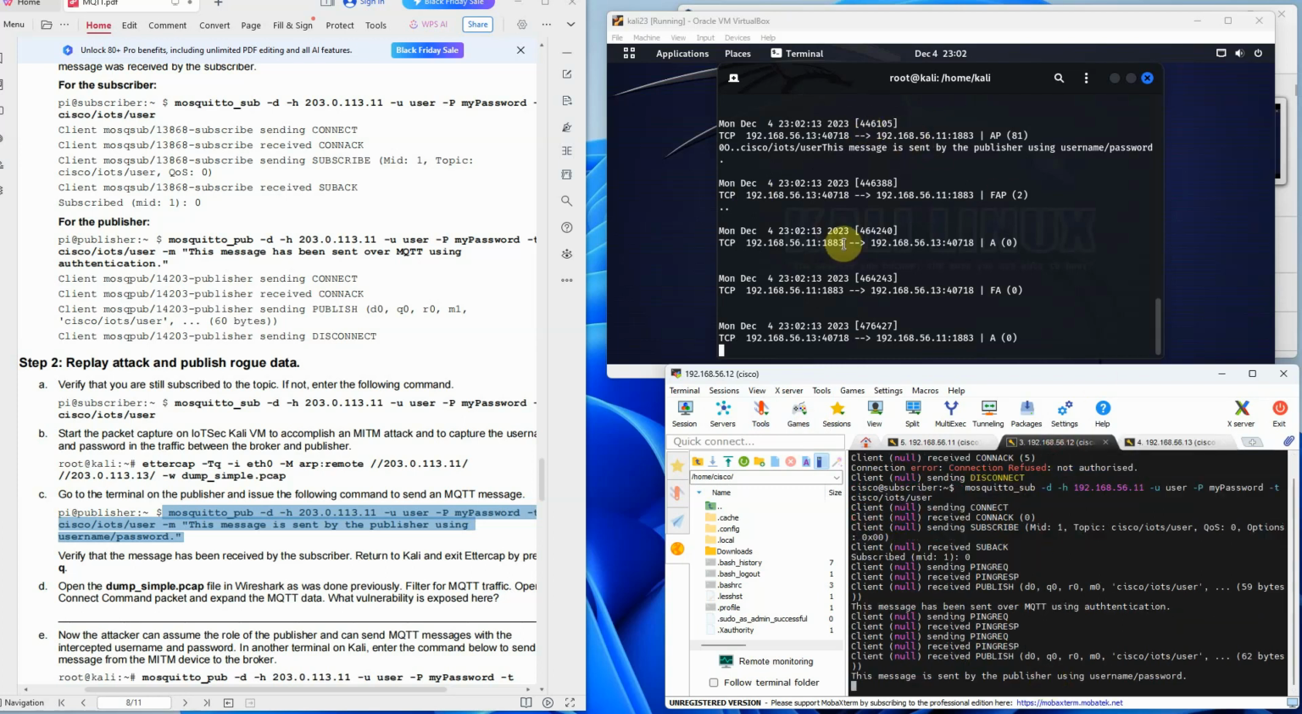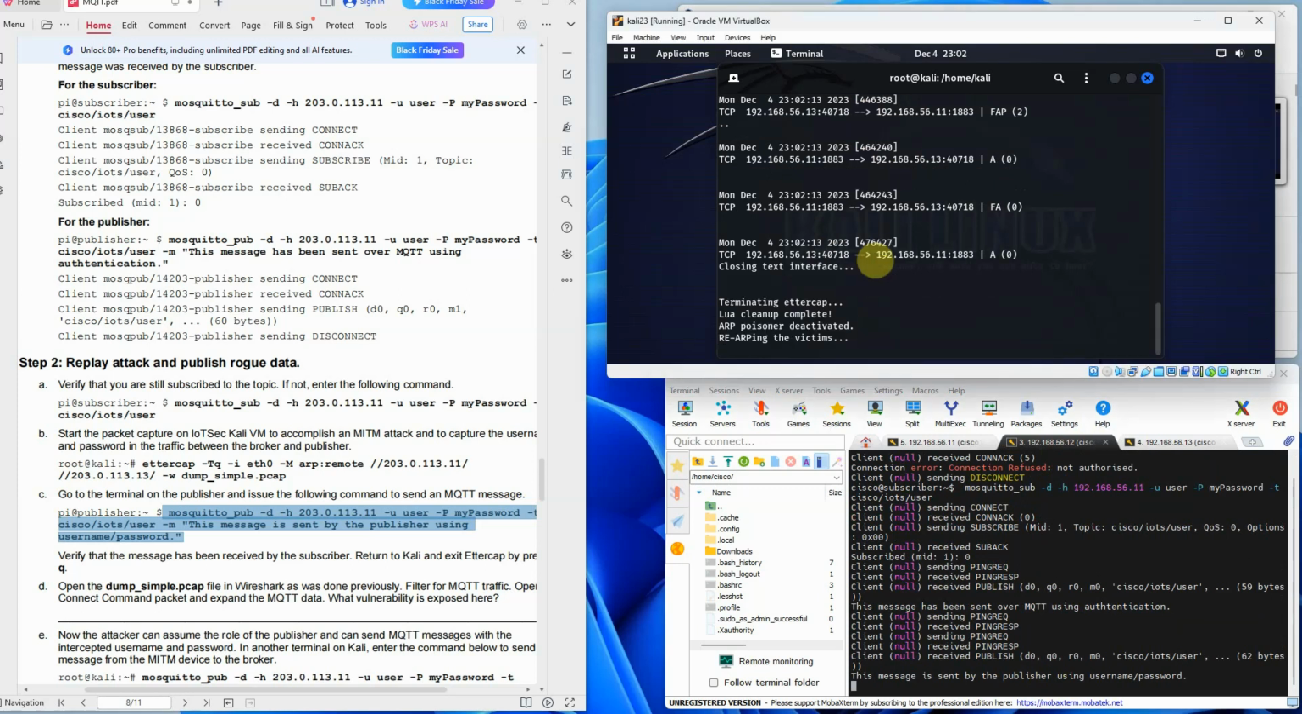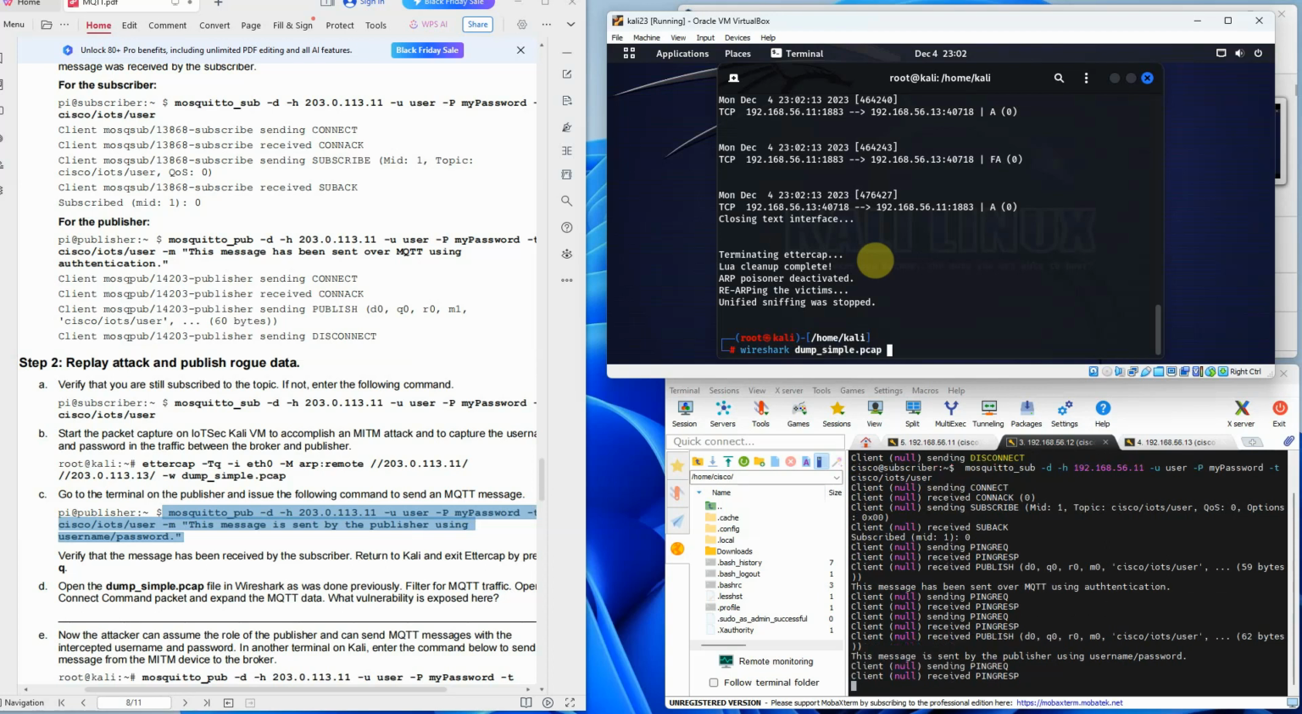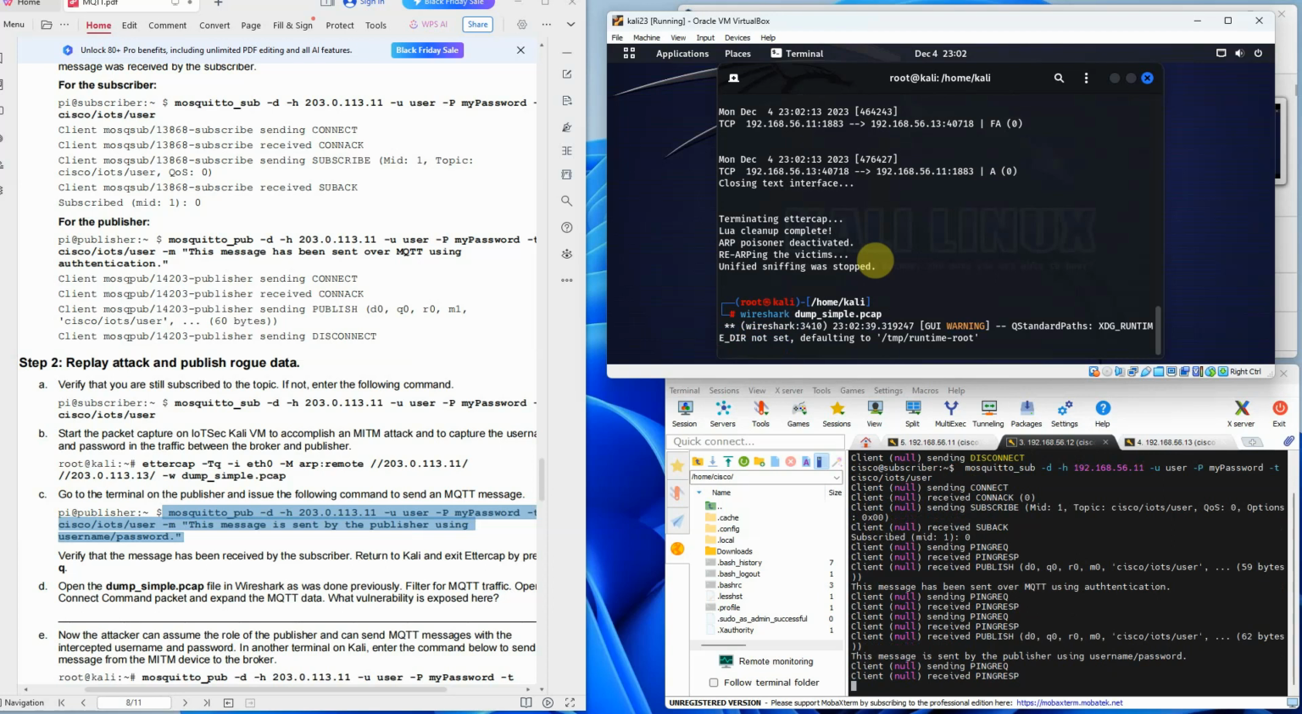Okay, so no encryption is very bad, right? Plain text is very bad. So okay, then after that we click here, we click quick. Okay, and then after that what do we do? We go to Wireshark dump underscore simple.pcap. Press. Okay, we take a look.